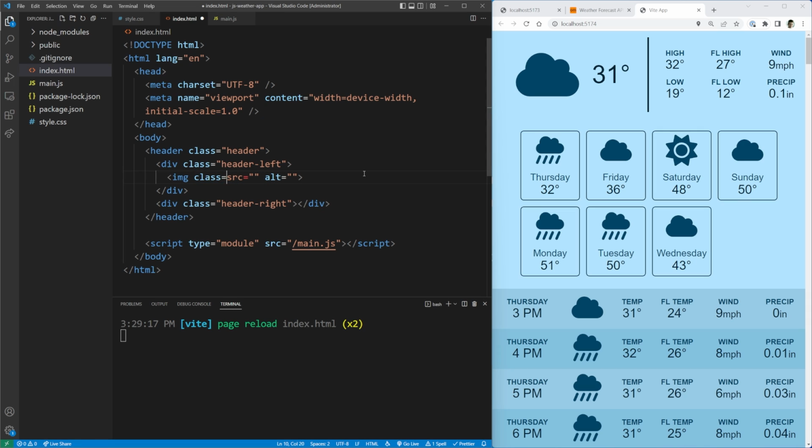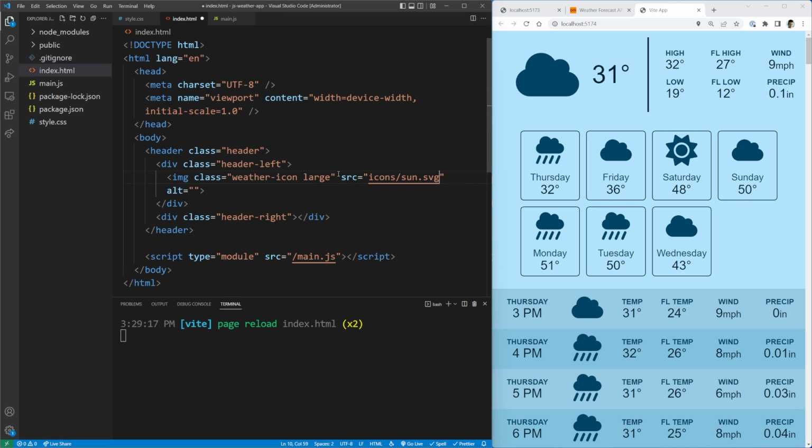We can say the class is going to be a weather icon to style our icon. And we're going to make this a large icon because as you can see, this is larger than all the other icons on our page. Those are going to be our classes. For the source, we're just going to give this a default source of icons/sun.svg. So it shows the sun icon.